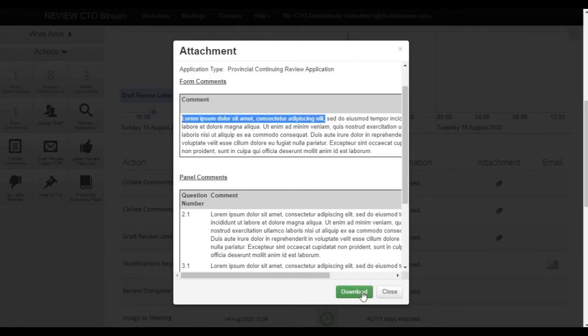You could also download this document in its PDF format, and that will go directly to your downloads folder or wherever you have your browser saving downloads. And from there you could copy and paste the text into the letter, but stripping the formatting using the paste as plain text option.